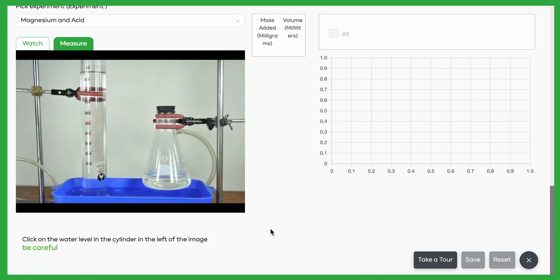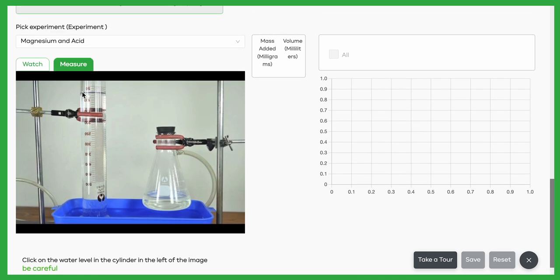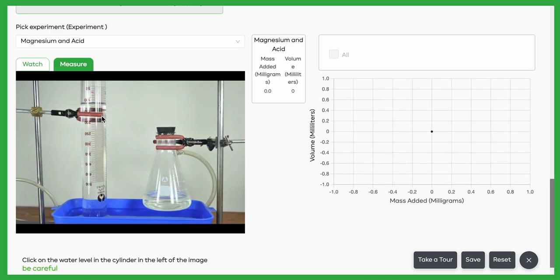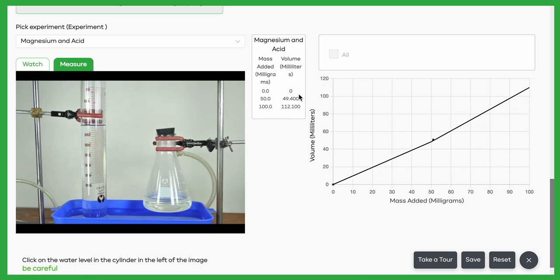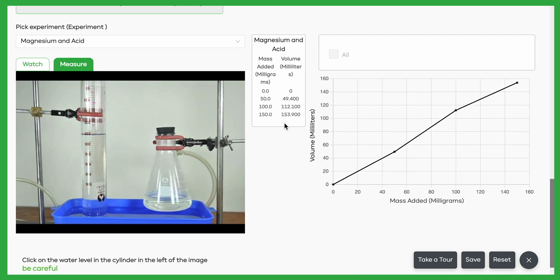So it says here to click on the water level in the cylinder on the left. Okay, you can see that line right there. We're going to click. Each time we're measuring a volume for the amount of mass that's been added. So we have milligrams of, in this case, magnesium that are added, and we get milliliters of water out.